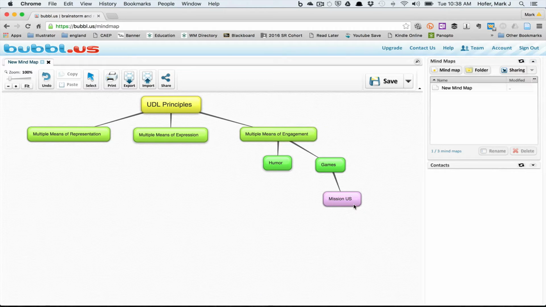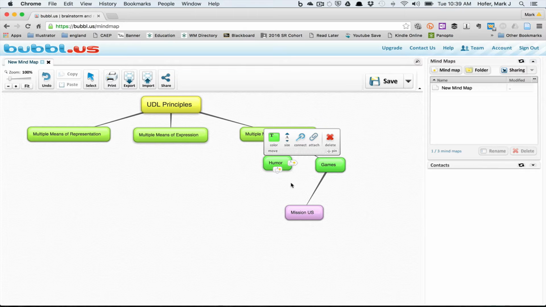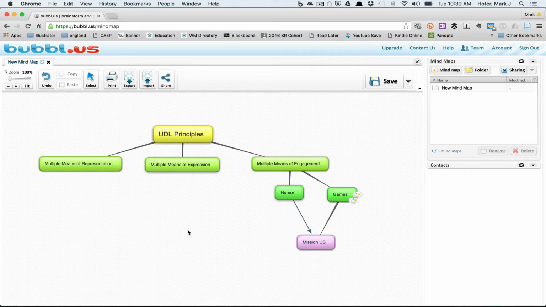So one last thought here, sometimes one example can illustrate more than one, or one technology might illustrate more than one example. So let's say, for example, in this Mission US game, humor is also a factor. I can hover over that Humor button to connect it to Mission US. So I hover over and then select the connector and then drag it to the bubble I want to connect it to. So then that way I can connect multiple ideas here.